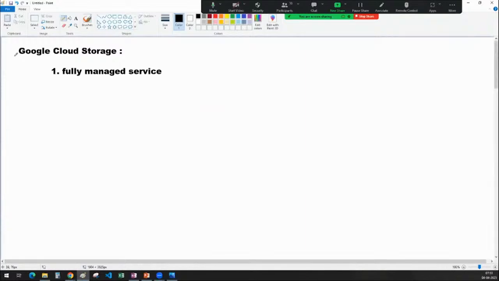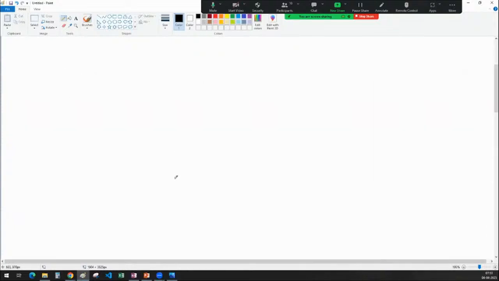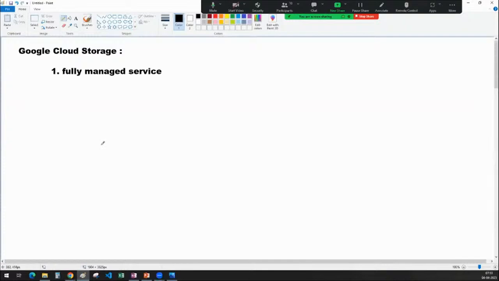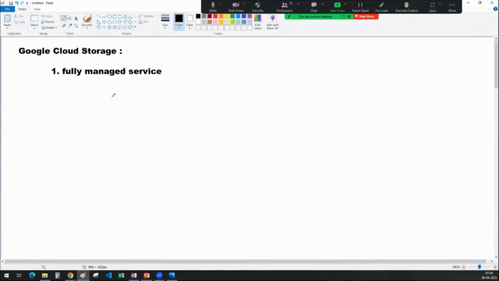Now, if I go to Google Cloud Storage, it is managed or fully managed. Fully managed is also called serverless sometimes. Google Cloud Storage is a fully managed service. What does that mean? All the infrastructure required is taken care of. It is actually a managed service, or fully managed. Okay, so a managed service.